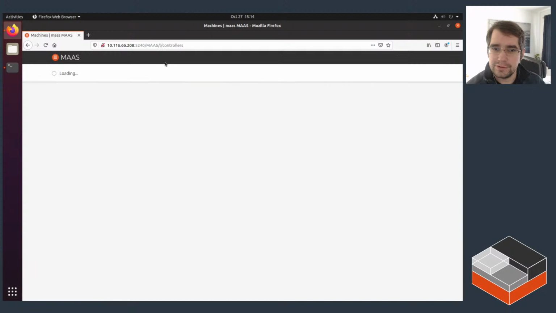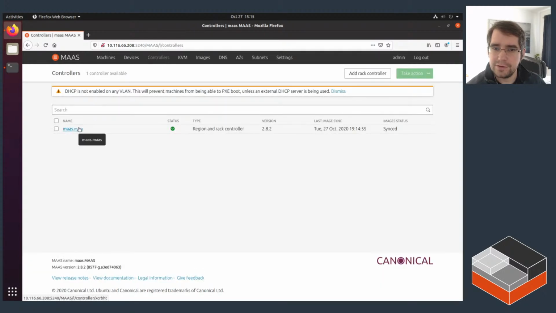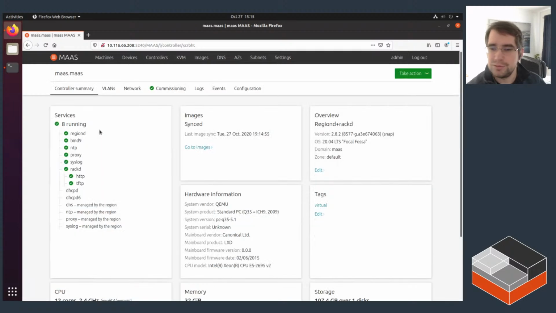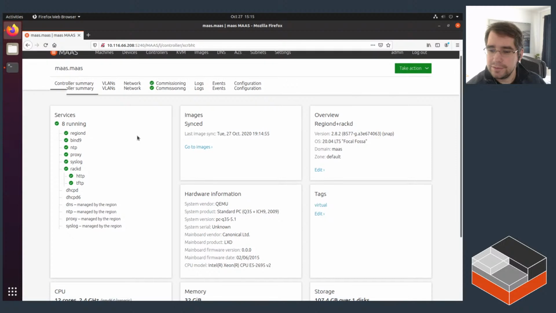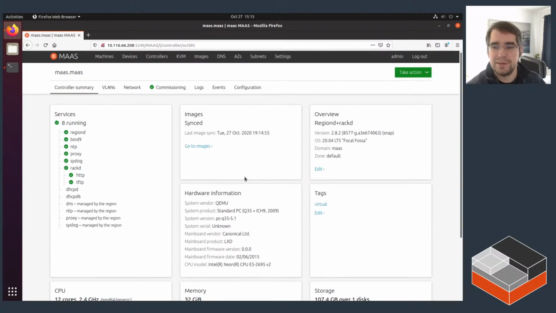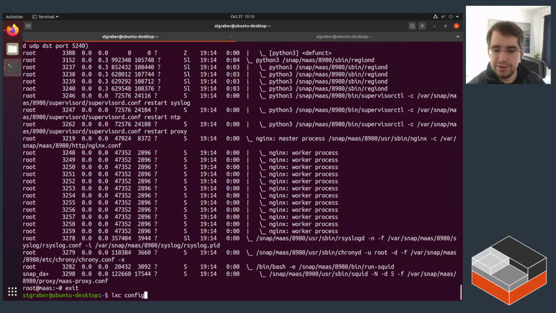First of all, let's look at controllers. So controllers are effectively the MAAS systems themselves. We only have one rack because it's just playing in a virtual machine. It's fine. Here we can see what's in there. So we see some hardware information, CPU limits, the amount of memory and everything. We've not actually set up any limit on that particular container. I guess we could. Let's just do that.